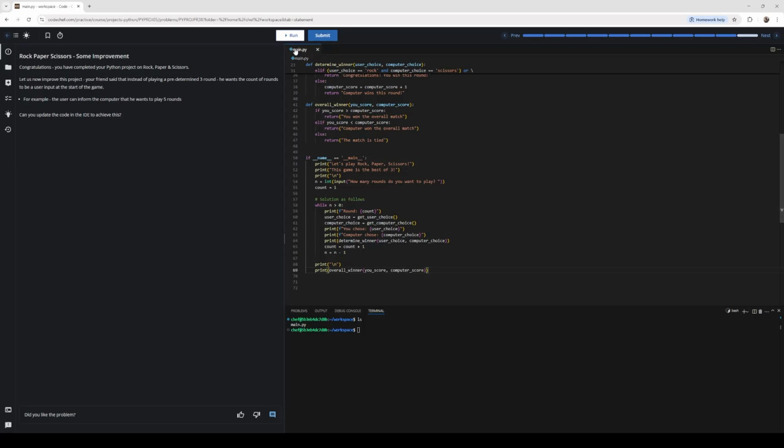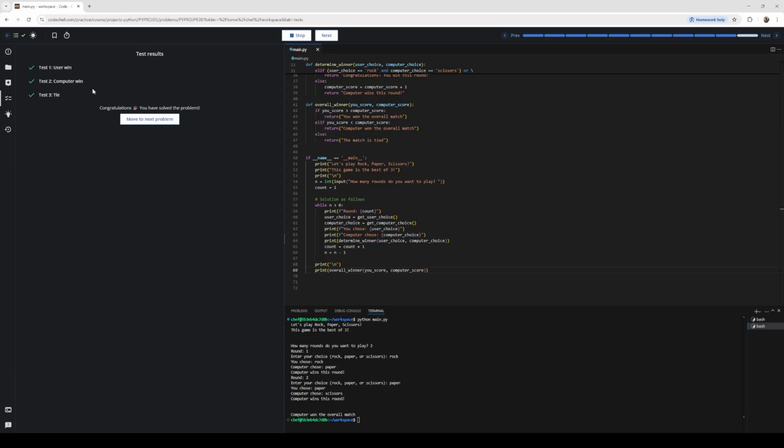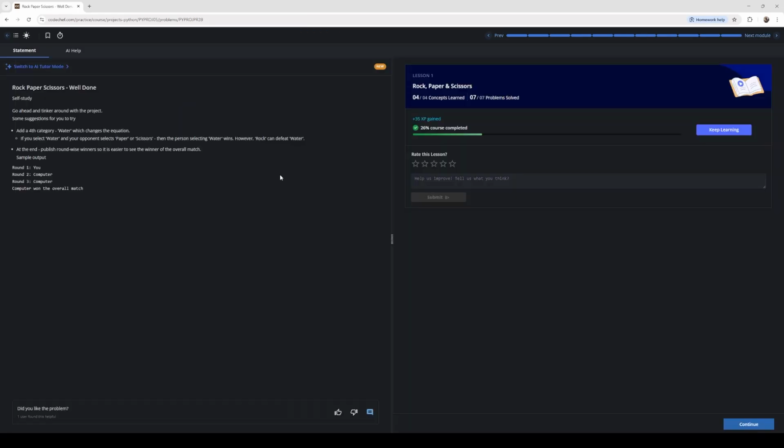Let's just run this code once. So yeah, let's say I want to play 2 rounds. So let's say I have rock, paper, and since computer won both the rounds, computer has been declared as the overall winner. Let's submit this code. So you can see all the test cases have been passed over here. So this was the last subtask of the rock, paper, scissors project.